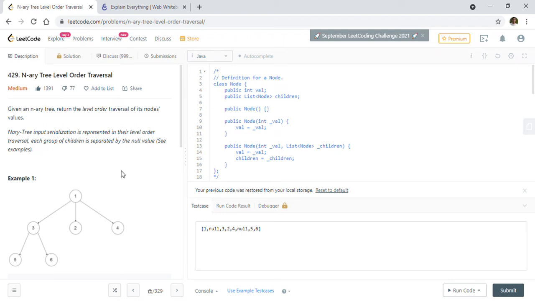Hi friends, welcome back. Today we are going to solve Leetcode problem 429 N-ary tree level order traversal.